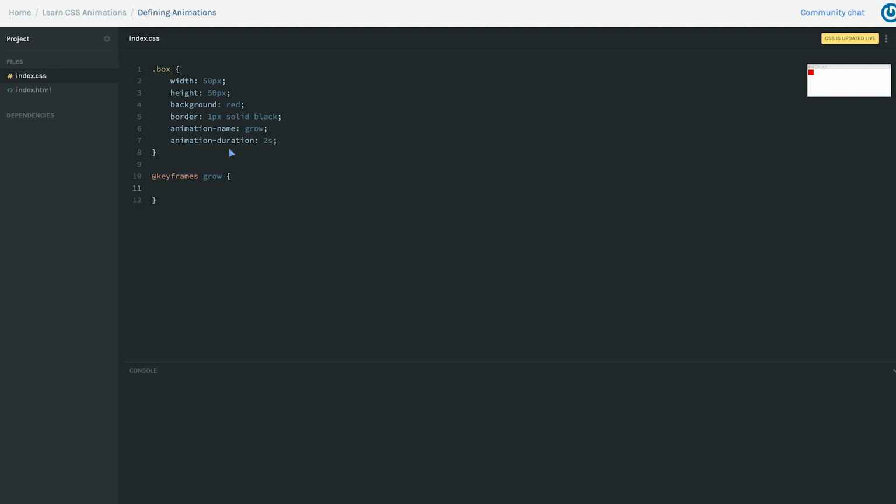Now there are two different ways you can go through here. You can either use from and to to set the starting animation properties and the final animation properties, so you're only allowed two steps from start to finish, or you can use percentages to specify multiple steps in the animation. We're going to go through and do both of them here. The first thing we're going to do is the start to finish method.